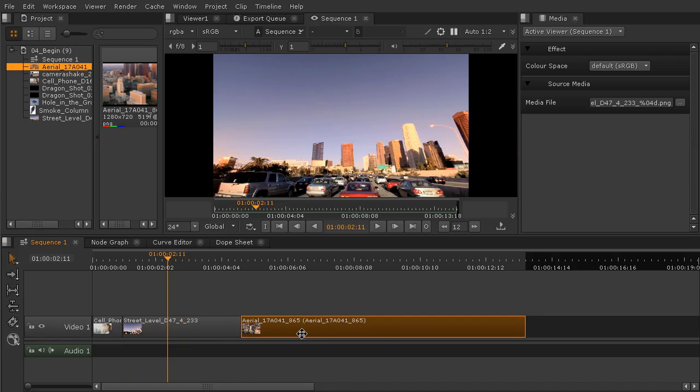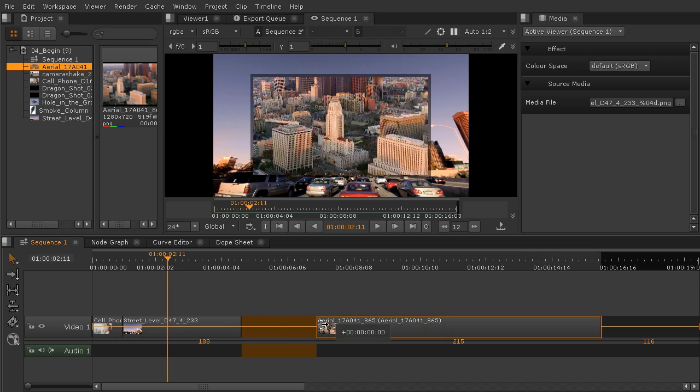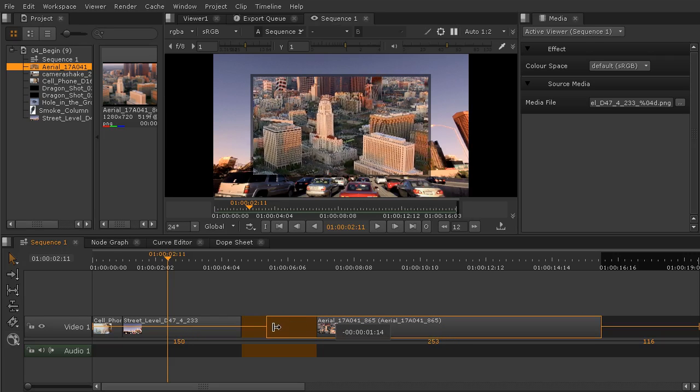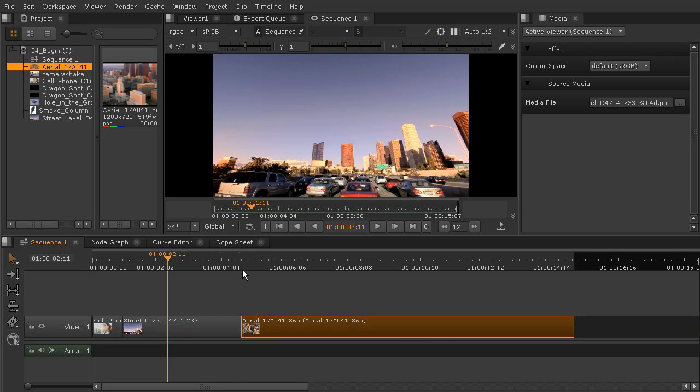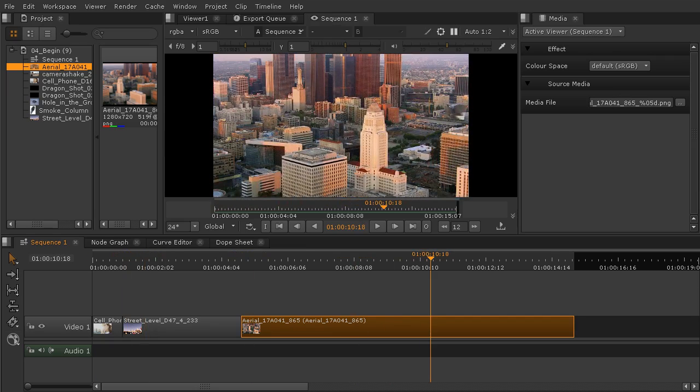Now, this one, I'm going to move back to about where I wanted it to be before. So I'm going to pull this over and trim this here from the side. Remember, I wanted 151 frames from the beginning. So we're back to where we started. And that looks like a pretty good edit.